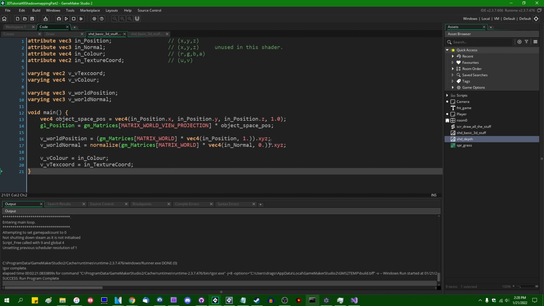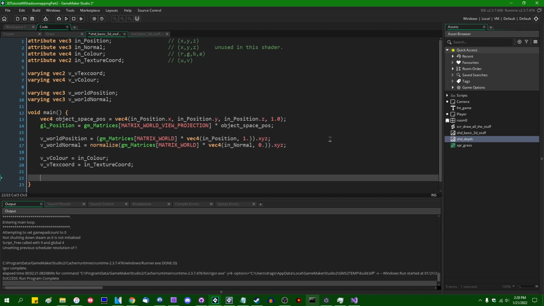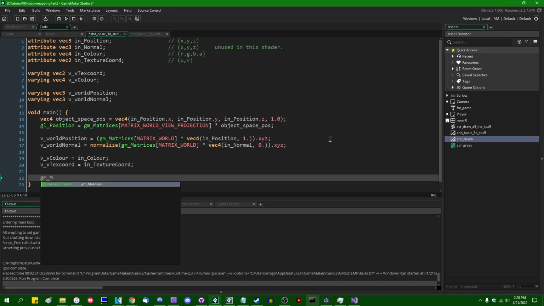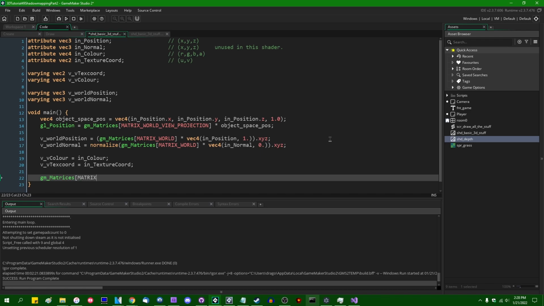Unfortunately, in this particular case, it's going to be a little bit harder. Instead of doing something like gm_Matrices[MATRIX_WORLD_VIEW] times the object space position, and then maybe you would get the length of this vector. This would give us the distance from each vertex to the camera that is actually rendering. In other words, the distance between each vertex and our eye, rather than the distance between each vertex and the light source, which is what we're looking for.